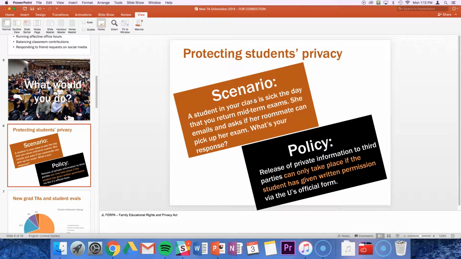So in our sample deck, in this slide, to me I would look at this slide and see no problem with the reading order. I've got the title, Protecting Students' Privacy. I'd naturally move to the next chunk of content, which reads, Scenario. A student in your class is sick the day that you return midterm exams. She emails and asks if her roommate can pick up her exam. What's your response? Then I'll move to content in the policy box, which says Policy.